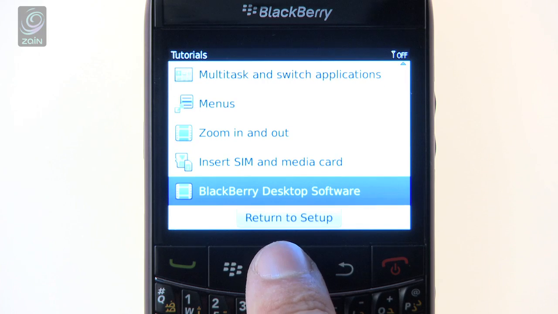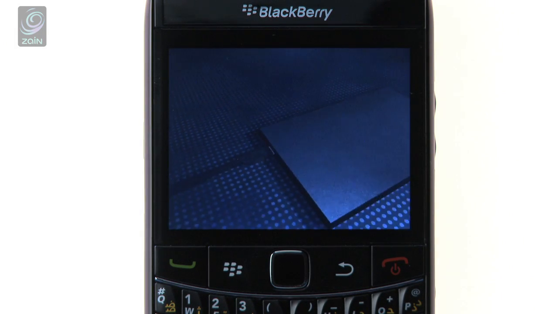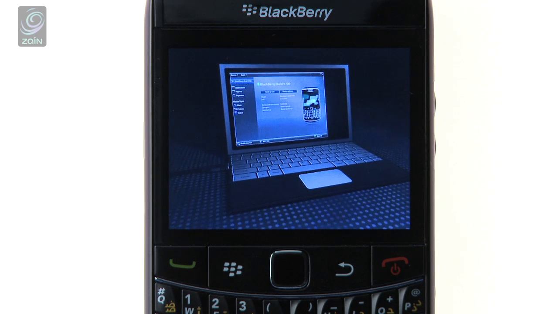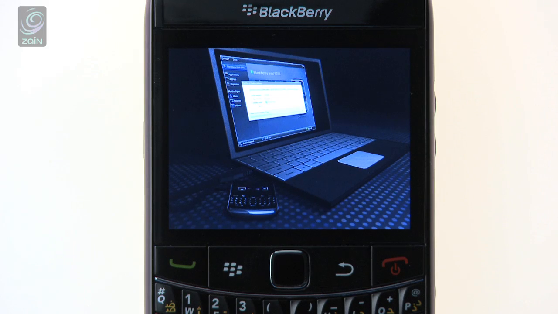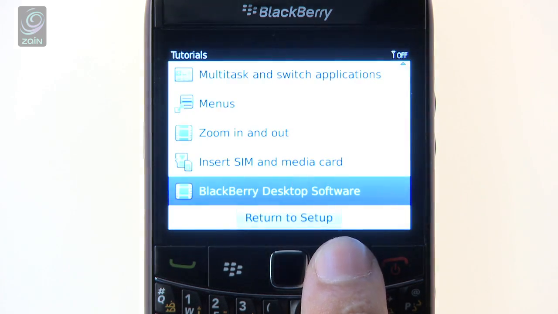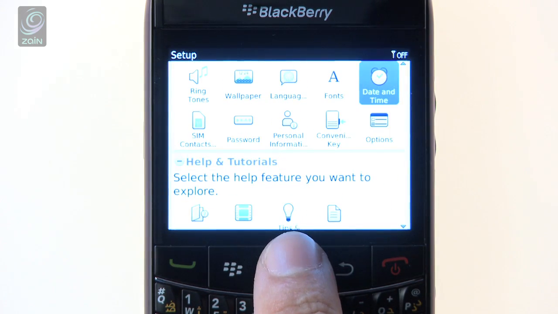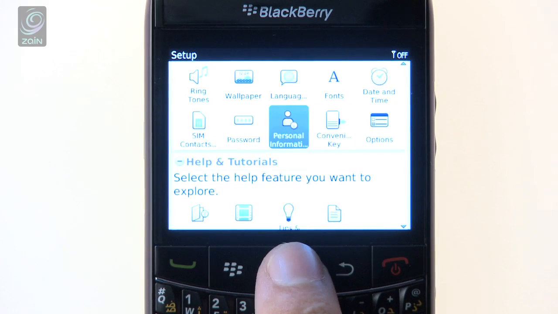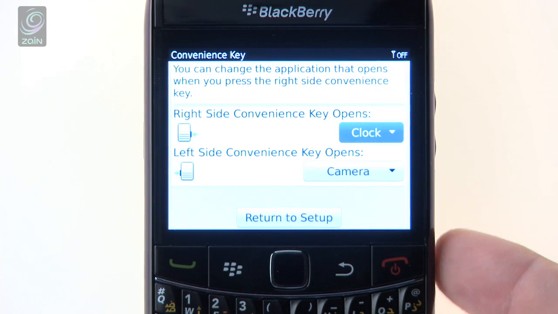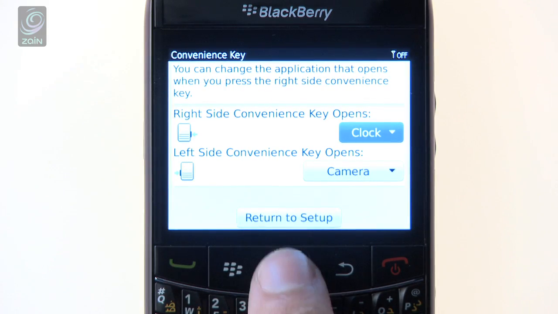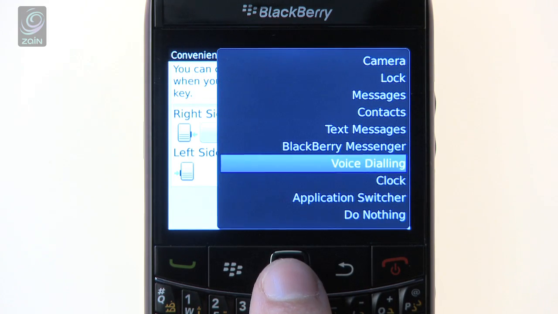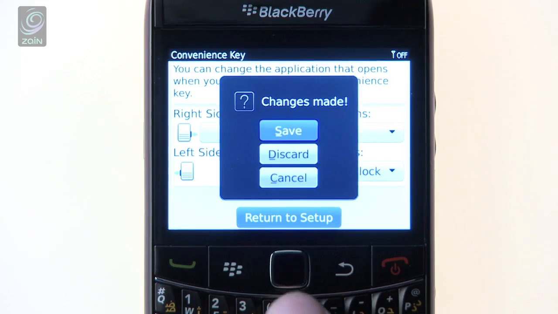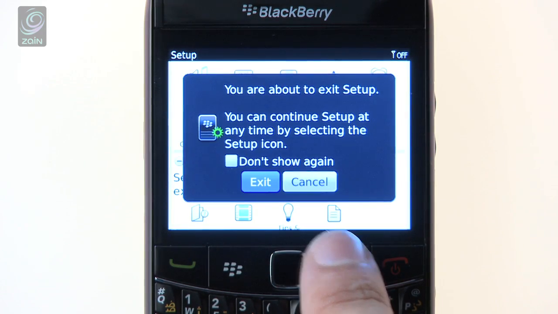If you go down, set up the BlackBerry desktop software, something everybody should set up. We've all lost our phones. Back up all your videos, your mobile numbers, your friends' details, everything, so you don't lose it if you need to buy another BlackBerry. So it's a great little tutorial anyway. Go back up, and the convenience key. A nice little function that's worth mentioning. It's been on the BlackBerry before, but you've got the right-hand convenience key and the left-hand convenience key. You can set them to text messages or set it to clock, whatever you want conveniently to hand on your BlackBerry, it'll be there.